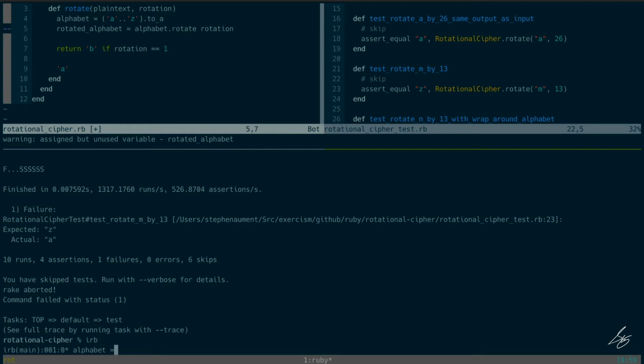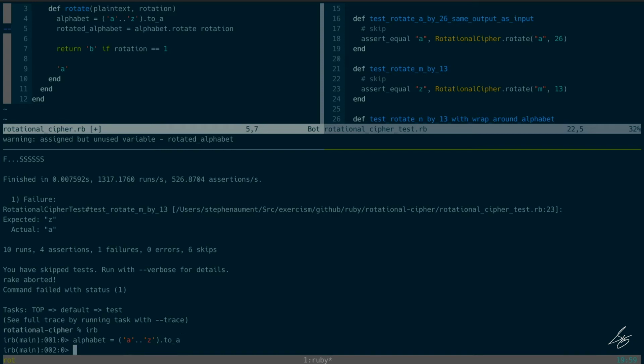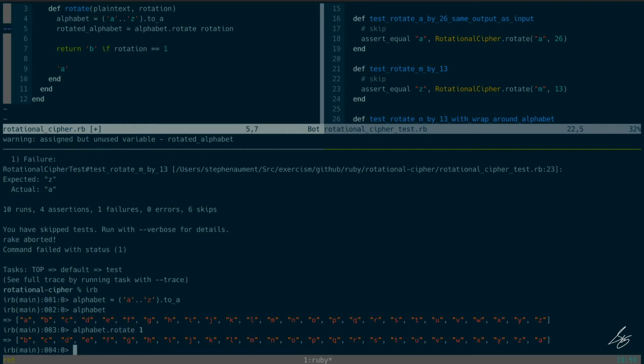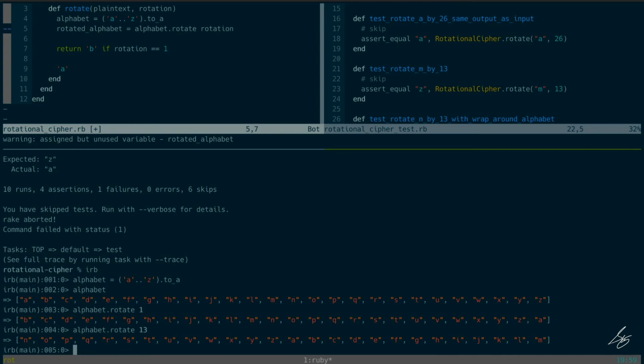So let me just set this up again. I have my alphabet, A to Z, as an array. And then if I rotate it by 1, see how the A shot to the end, like it moved 1. And so in this case, we're rotating by 13, this last test. See how that works? All right.